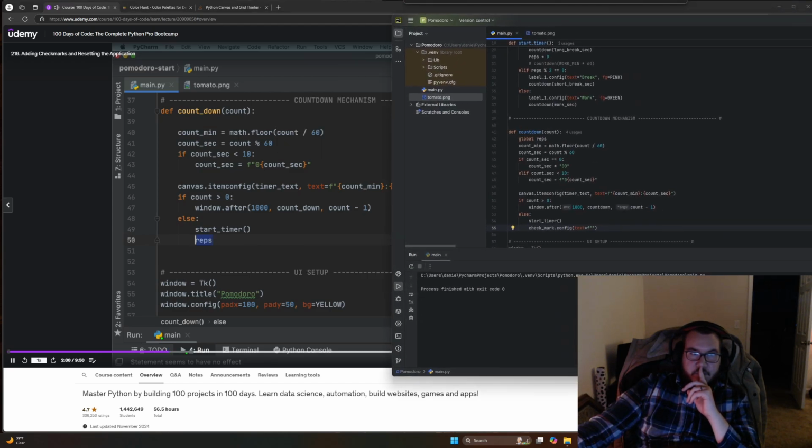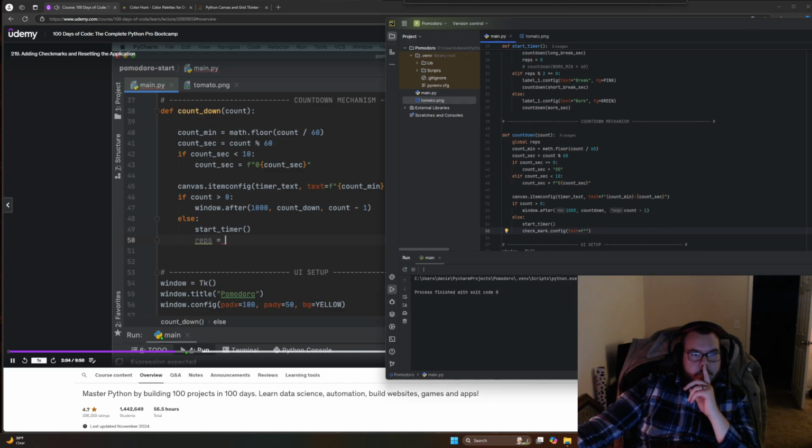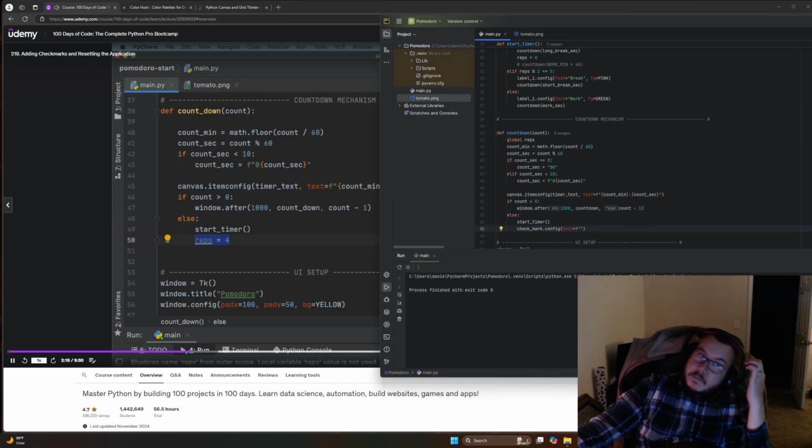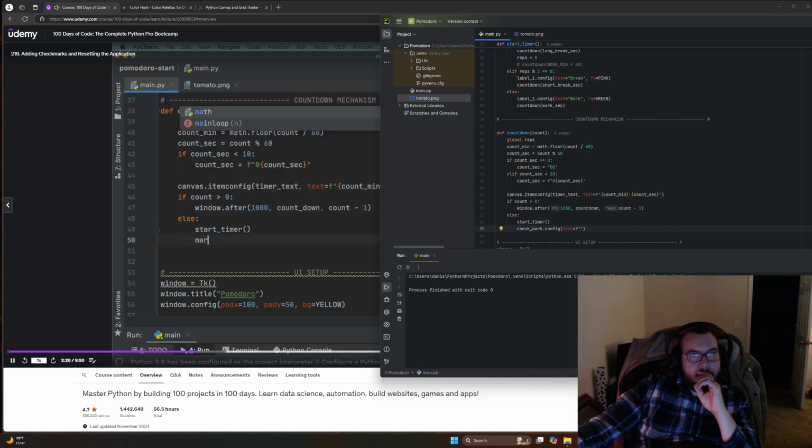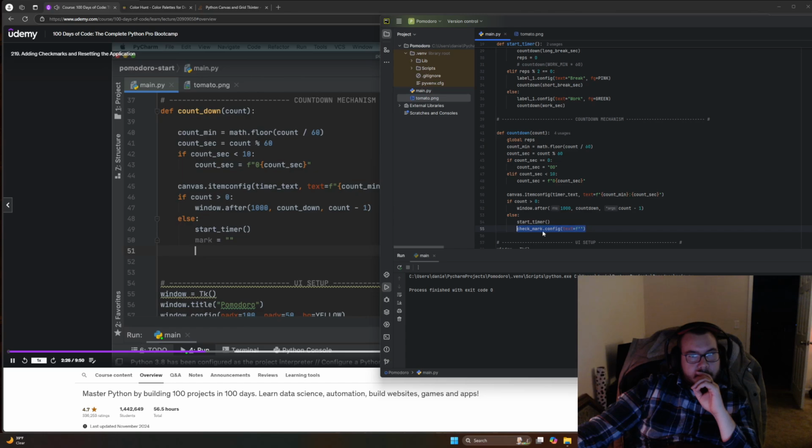All right, so we know that the reps is equal to the number of sessions we've had. For example, if we've done 4 reps, then that means we've had 2 work sessions and 2 breaks. That means we can basically divide reps by 2 to get the total number of work sessions we've done. What I can do is create a temporary variable called mark, which is just going to be an empty string to start off.